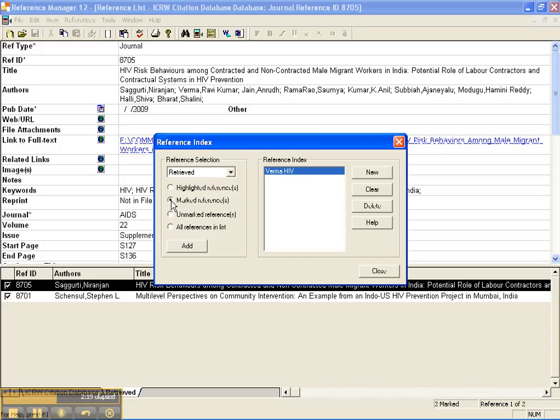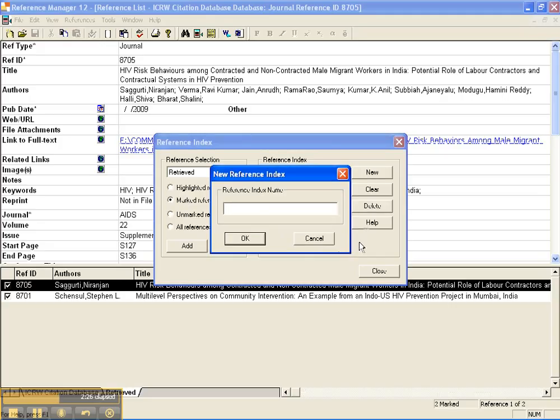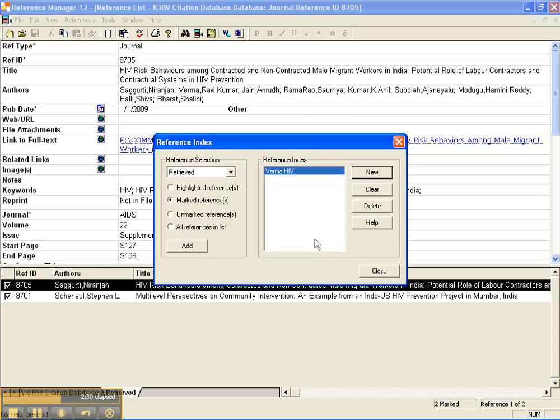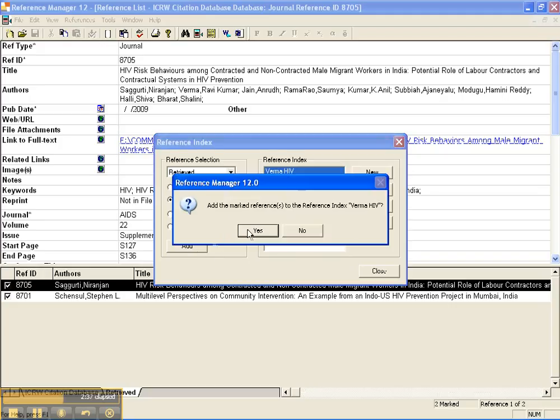At right, under the Reference Index section, click New, then give your reference index a name and press OK. Then click Add on the left side to add your references to the new reference index. Confirm that you want to add these references and close the Reference Index command window.